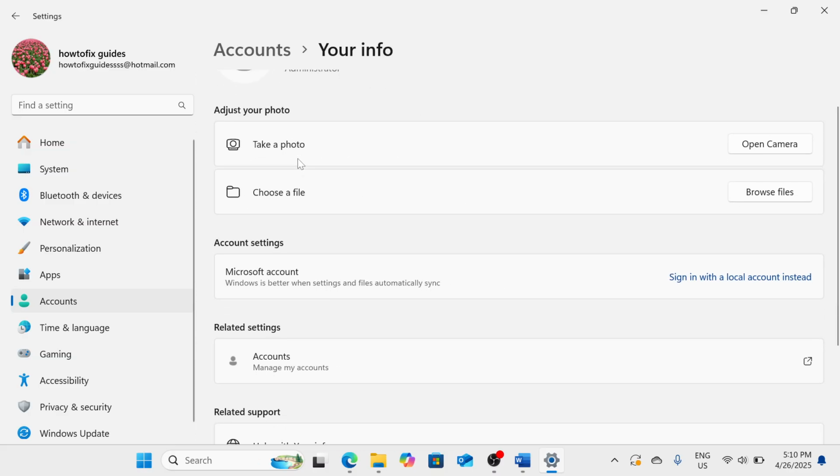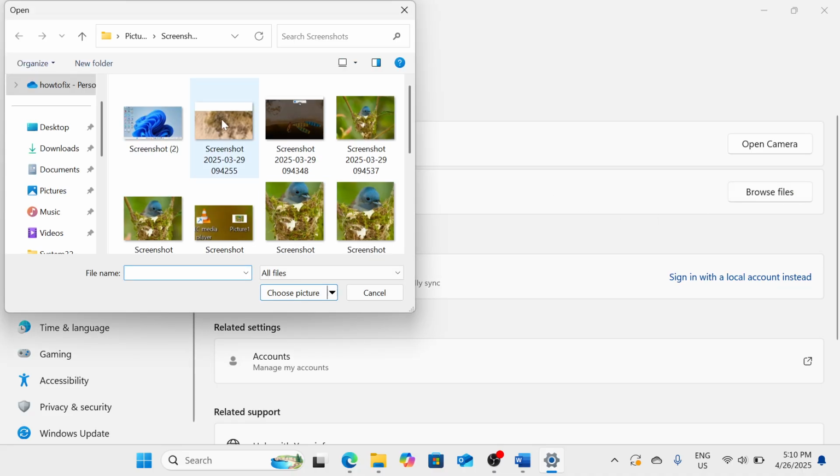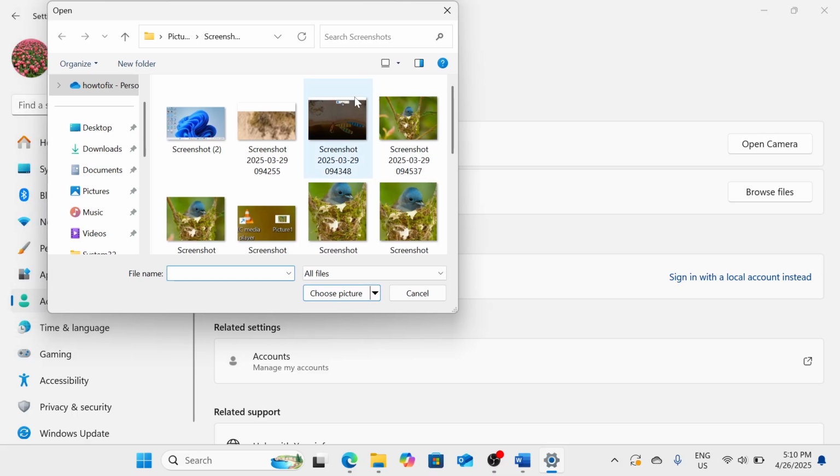Here you can adjust your photo by clicking on the take a photo option, or you can also choose a file and browse from your files. So you can either open the camera or browse files. If you click on browse files, you will see this kind of window. All you need to do is select the picture that you want to be added as the profile picture of your user account.